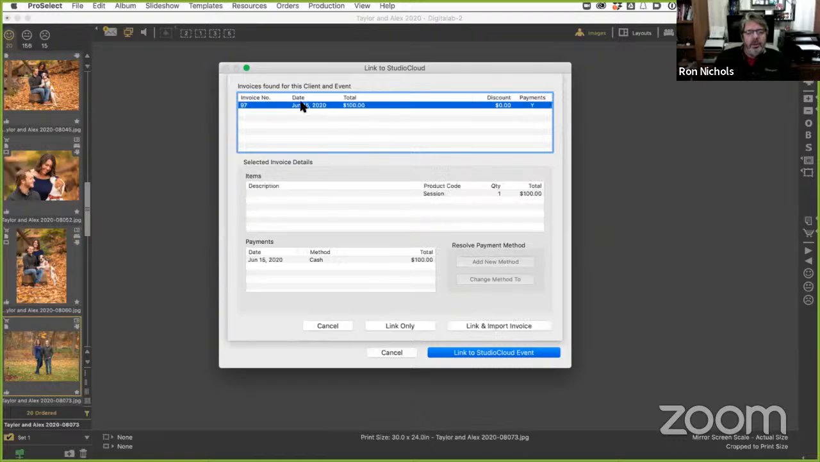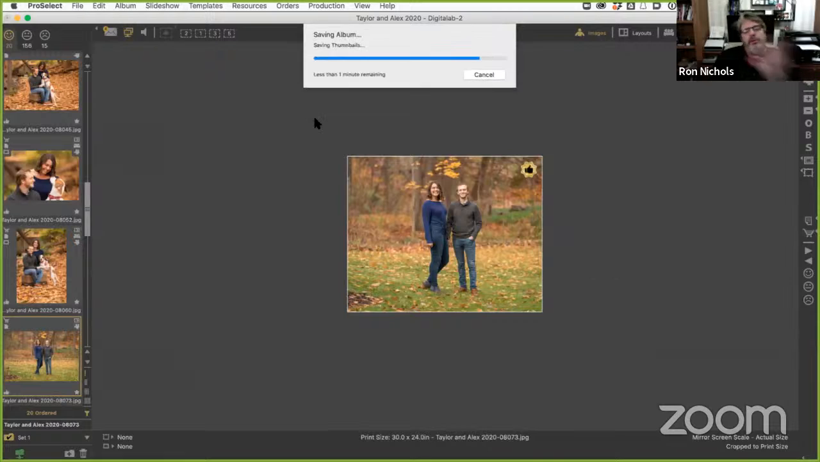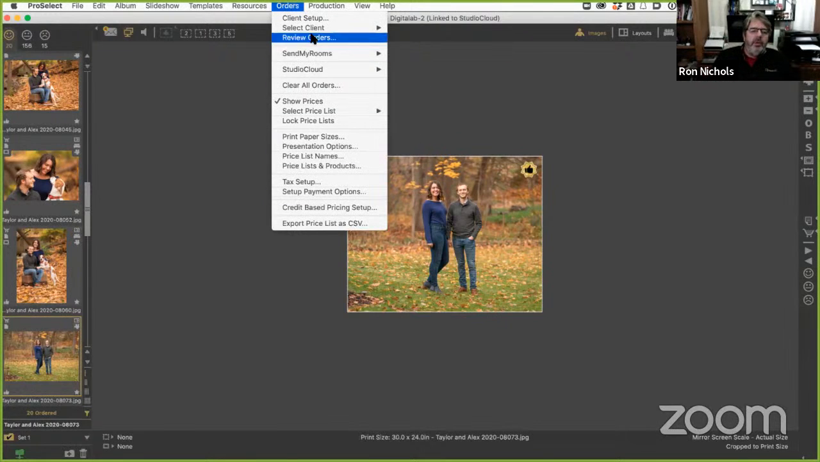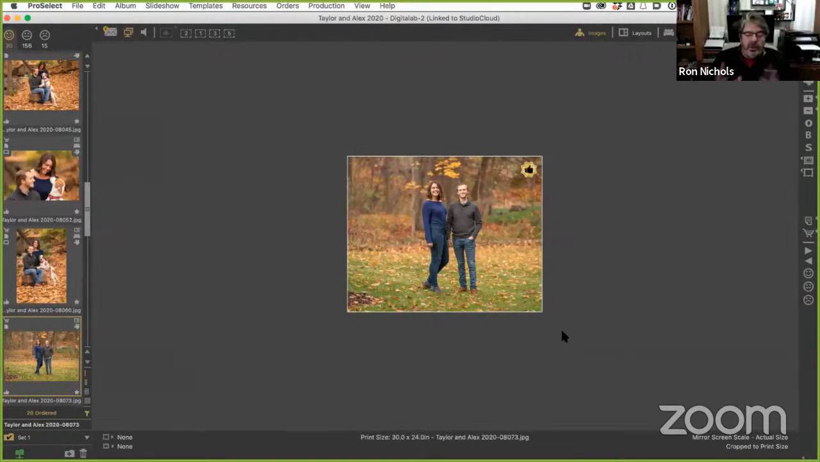All right, so here it is, and it's telling me that Taylor already paid $100 when she booked the session. Yeah, right, like I got $100 out of my own kid, huh? All right, so then I would simply click link and import invoice, and it's going to bring in that $100 payment and everything in there. This job is now linked. So if I would click export order, it would send all this data into Studio Cloud. That's a great integration. I love Studio Cloud. They're a really great program. They even got a free version if you're doing a very low volume of things out there.